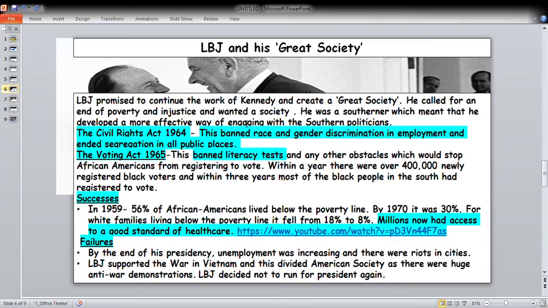So once African Americans had every chance to vote and to get equal employment and to access all public places equally, it was really important for them to be able to vote equally. Now this is the next step on from Eisenhower's Civil Rights Act in 1957. What this did was it banned literacy tests, which were really silly ways to try and stop African Americans from being able to vote. So soon, within a year, there were nearly 500,000 new black voters. And within 3 years, most of the people in the South had registered to vote.